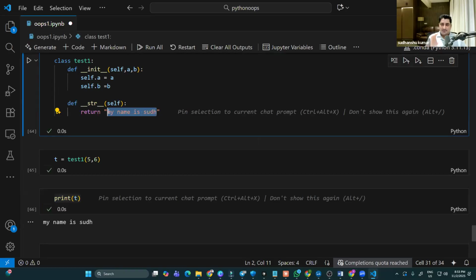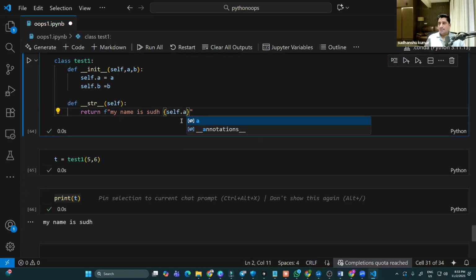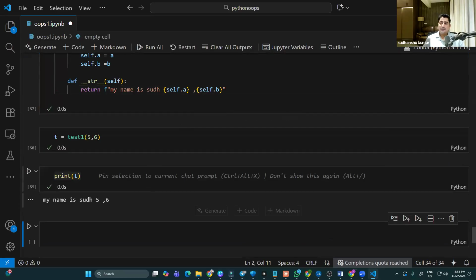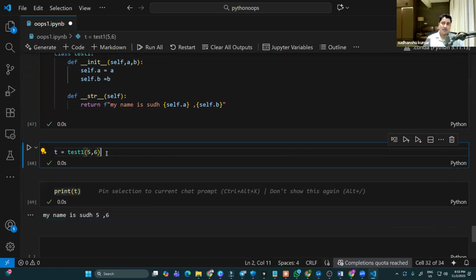So if I have written anything of your choice, it's not like you must write some variable. If I would like to print a variable over here, let's suppose I create a formatted string, and here I would like to print the value of self dot a, comma, and then the value of self dot b. Not an issue. So my name is sudh 5 and 6. 5 and 6 are the values of a and b for this particular object.